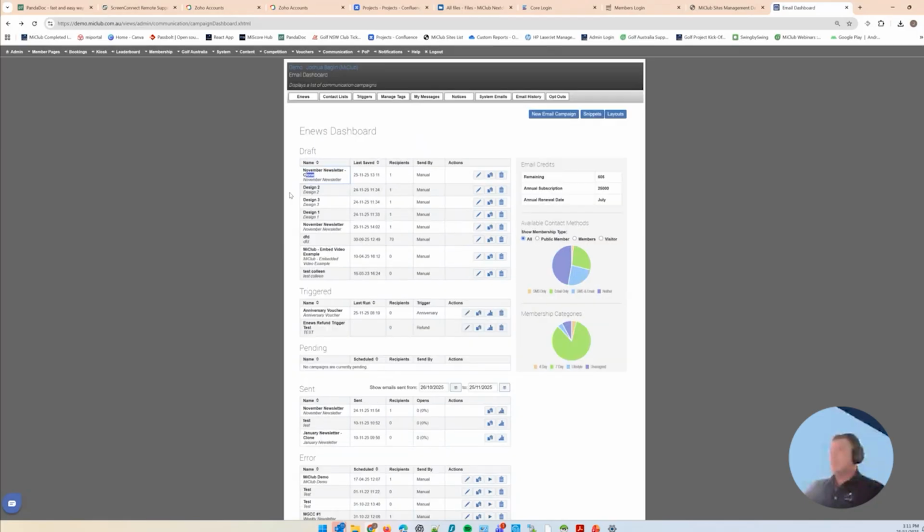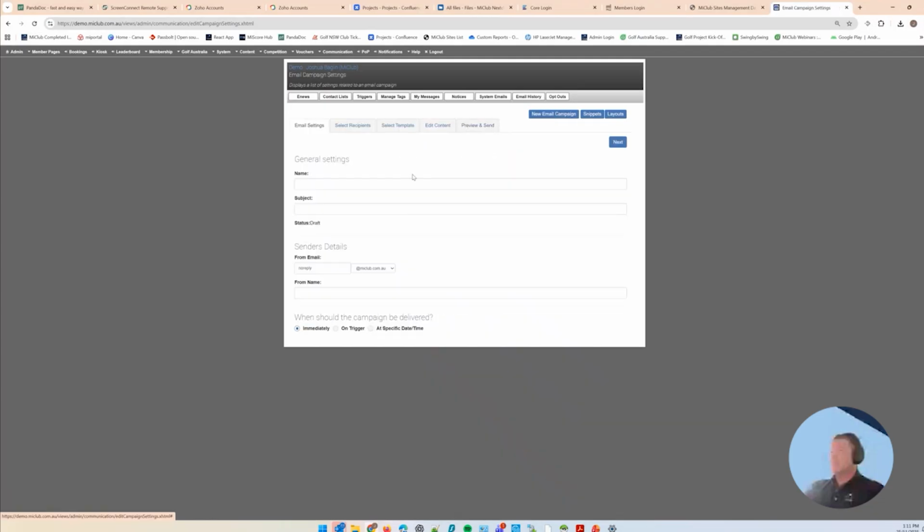Okay, now if we were to go through and I build a fresh one, select new email campaign. The general settings are here, so the name might be called monthly newsletter. The subject might be called club update, perhaps.